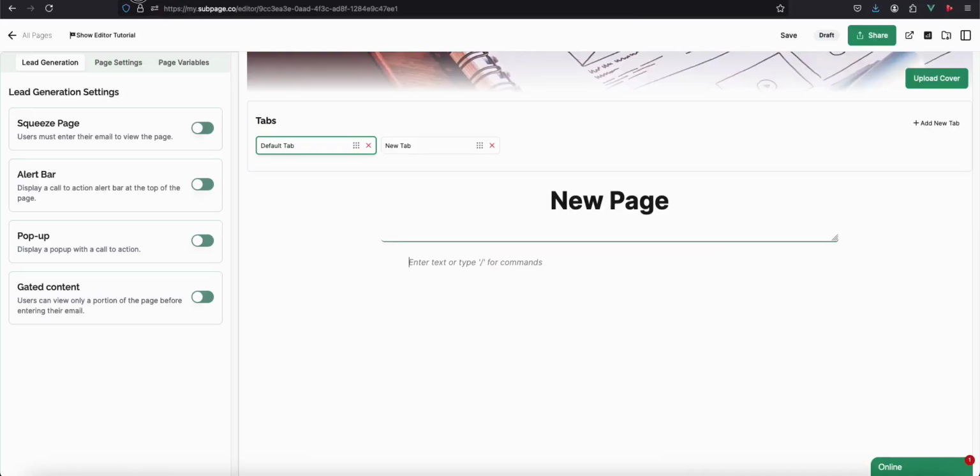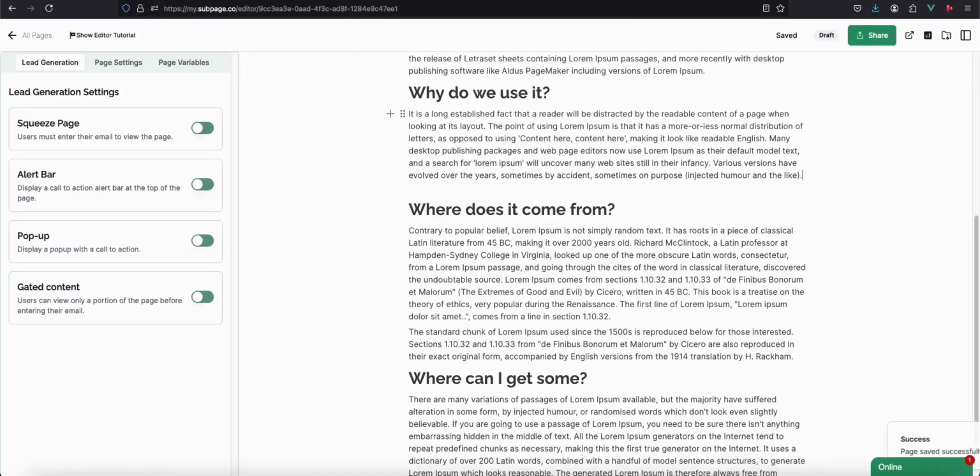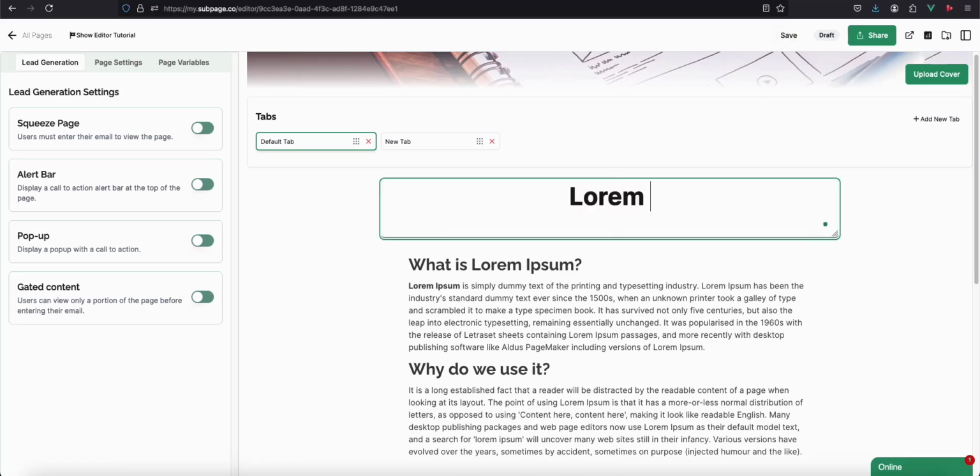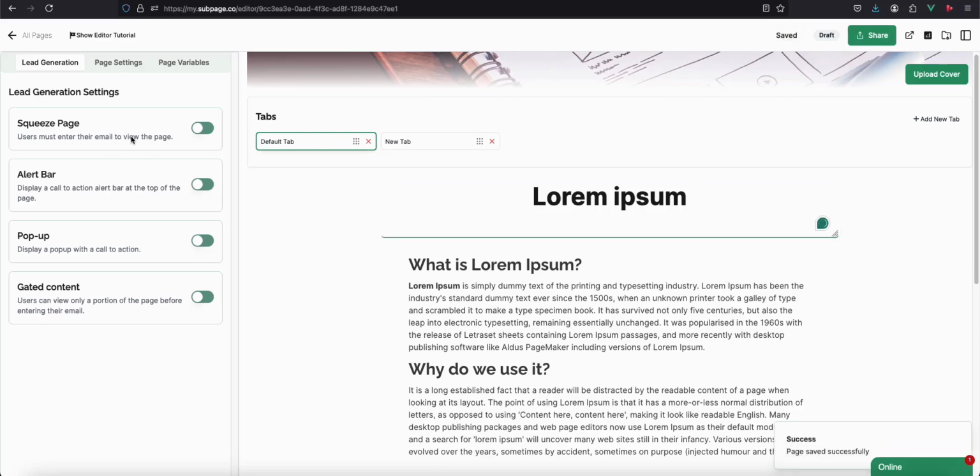Okay, so after that, we convert it automatically into blocks. Then you just add a title, lorem ipsum. And now on the left side, you have some lead generation settings.